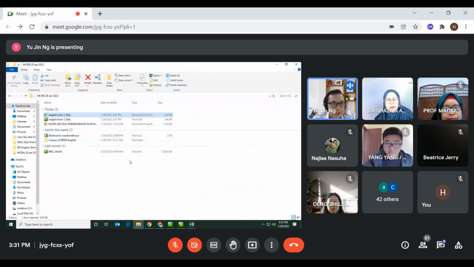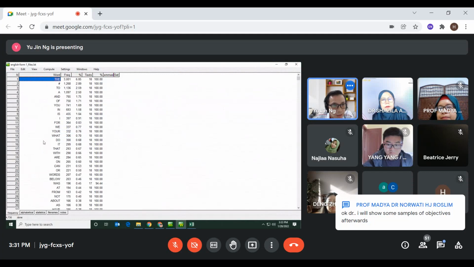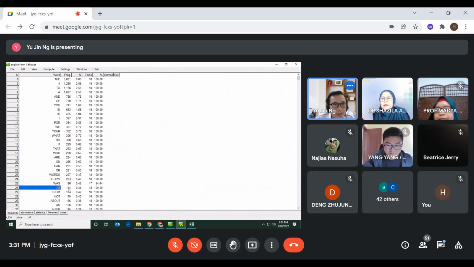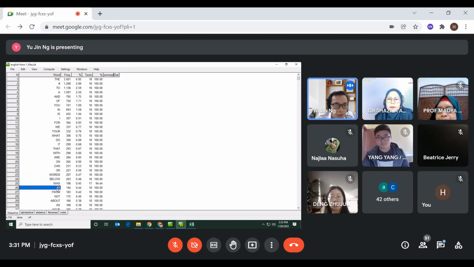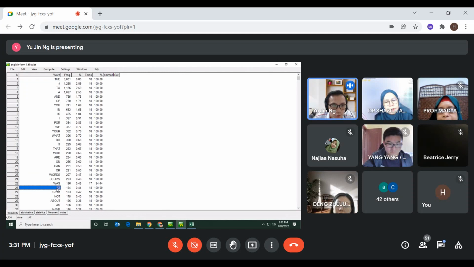Then the next part that I want to introduce to all of you is this. I think just now Dr. Norwati mentioned the word "at". Do I have the word "at"? I think it's here, right? You can see on number 26 is "at", and the frequency is 194. I think what Dr. Norwati did at that time was she analyzed the concordance of it, that means how this preposition "at" was used differently or was coded or tagged.